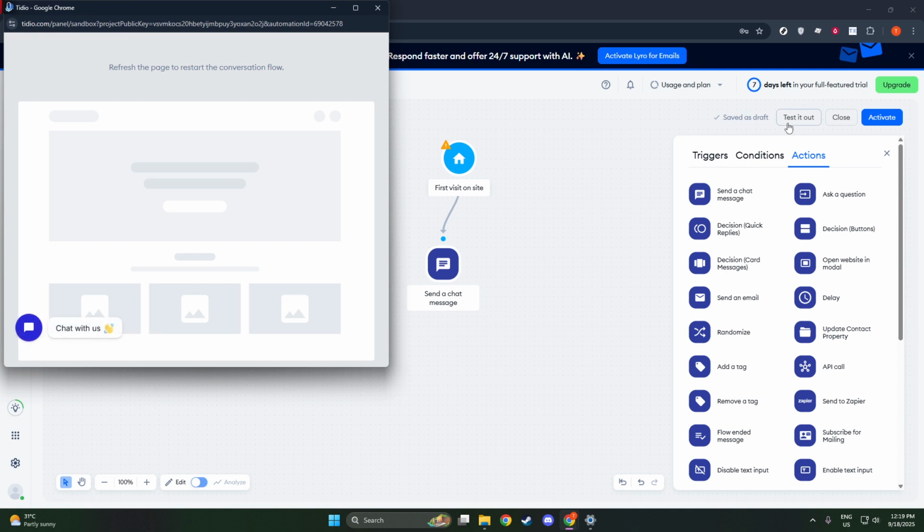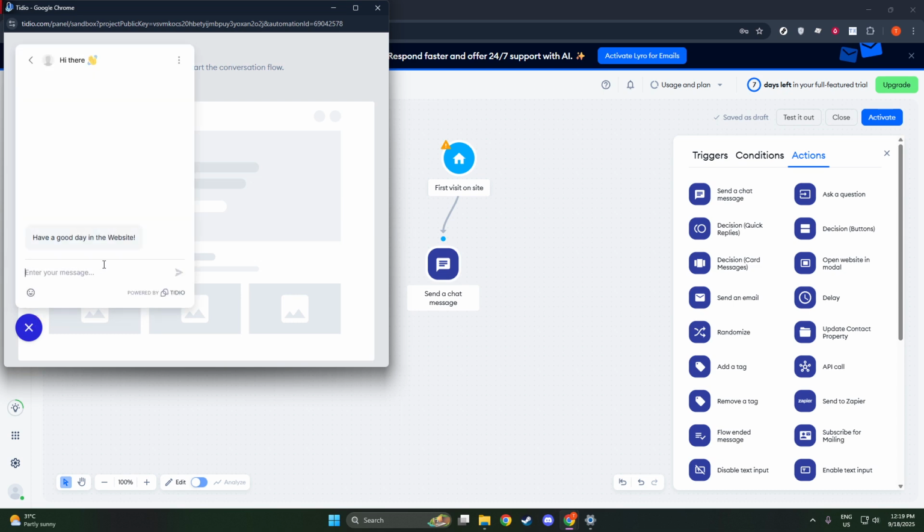That wraps up our tutorial on automating a welcoming chatbot message using Tidio. With these steps, you're well on your way to enhancing your visitors' experience and providing instant, friendly assistance with ease.